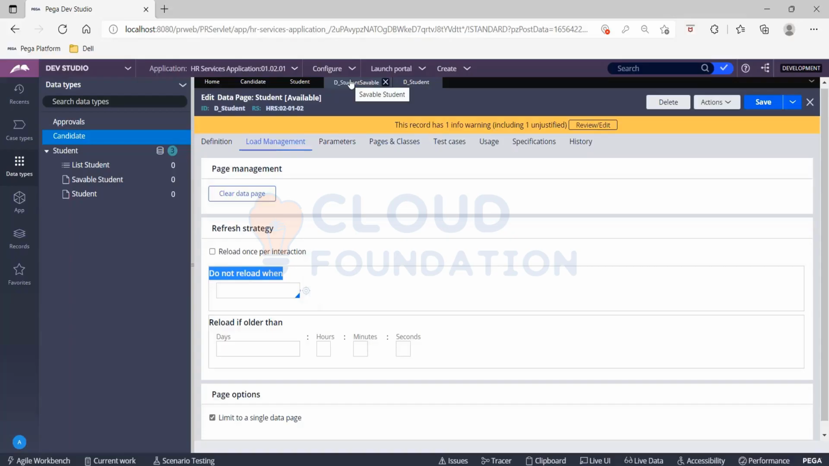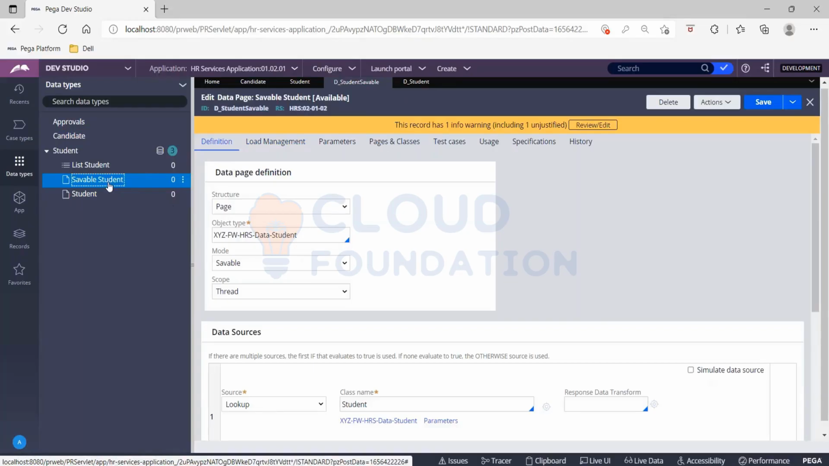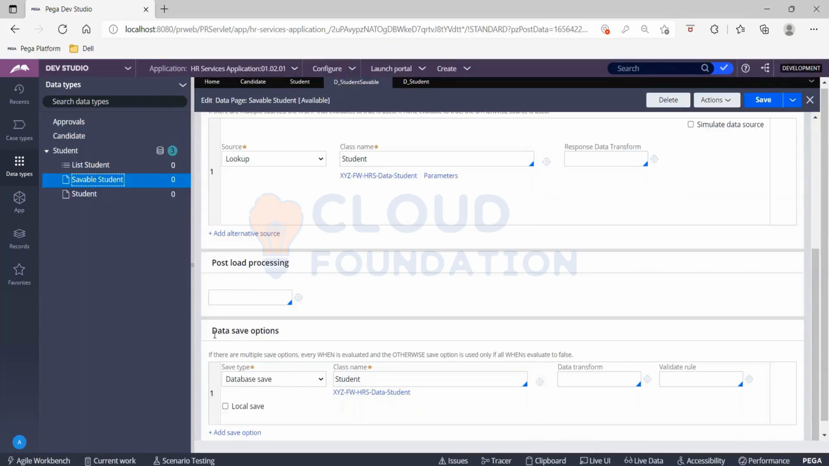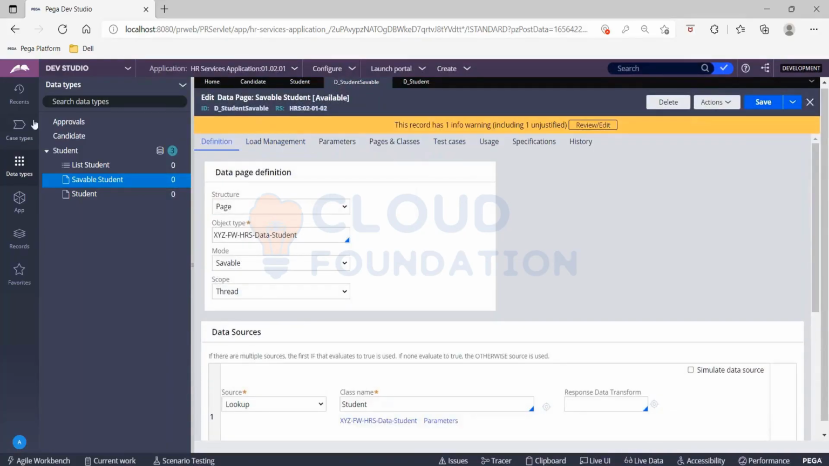The same holds good for your list type, whereas for savable, we have some extra things coming up regarding the save options. We'll talk about this during the DB updates anyway. Let's try to retrieve this data using the page now.